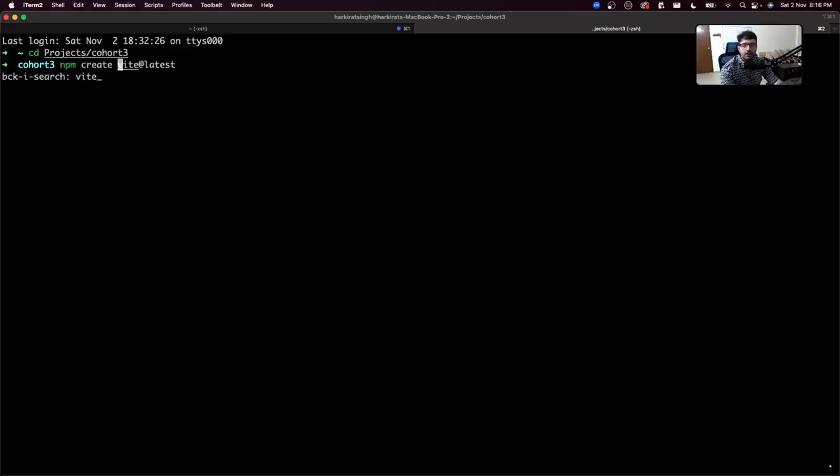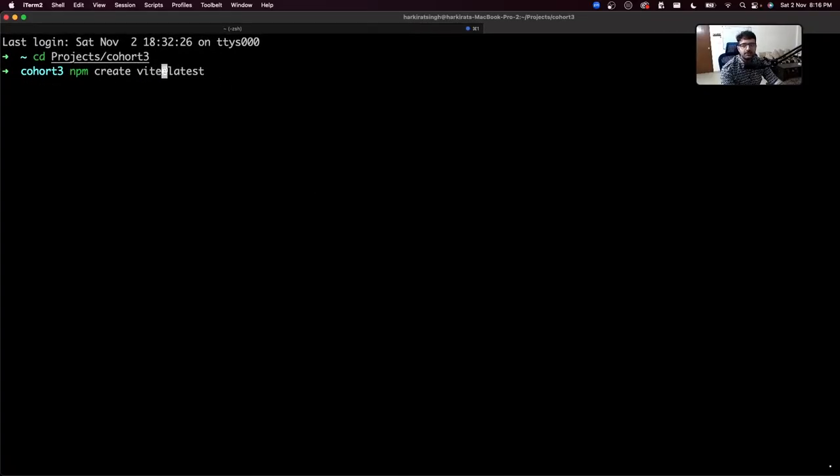What is the command to run to start a React project? There are many ways. There's create React app. But what have we been using until now? We have been using Vite to start a React project or bootstrap a React project locally. So let me run this command. npm create Vite @latest.